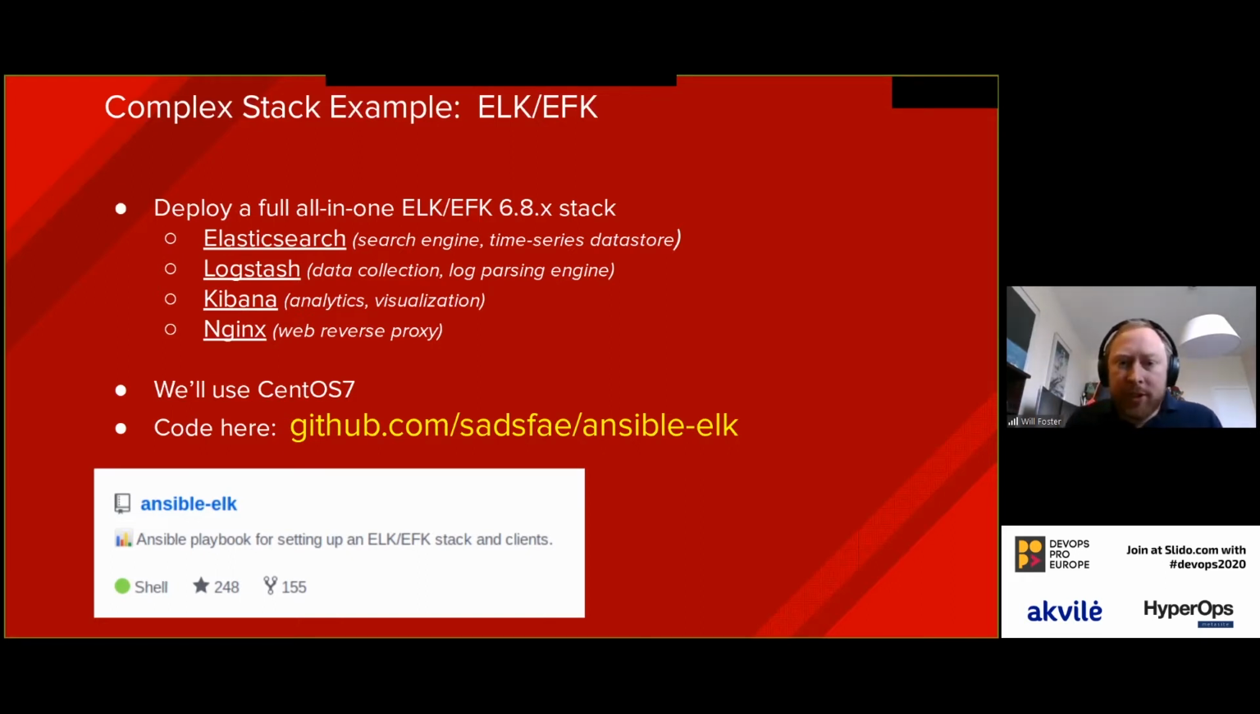There's Elasticsearch, which is a search engine and a time series data store. There is Logstash, which is a very powerful data collection and log parsing engine. There's going to be a Kibana component, which is going to do our dashboarding and show us analytics, and we'll be able to actually visualize the data as it comes in. And then I've tossed a reverse proxy in front of all this, and I like Nginx, so I'm going to use that. And if you want to look at the code while we're doing this, if you want to do this yourself, it's right here on GitHub.